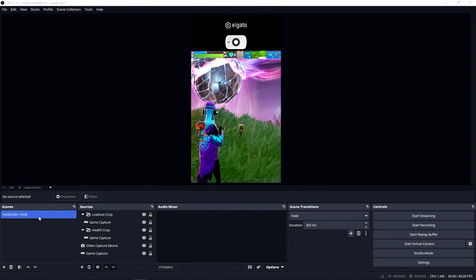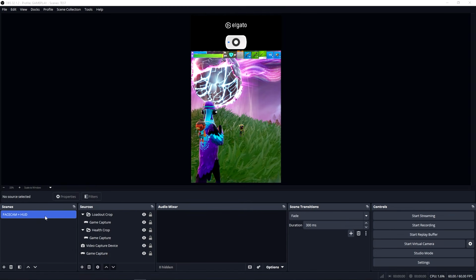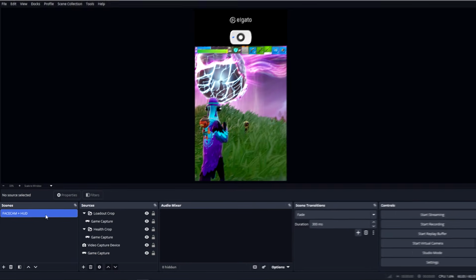Now let's create our second layout. The second layout is Heads Up Display Only. This is for creators who don't want to use a camera. It keeps the enlarged health and loadout at the top, with the gameplay filling the rest of the screen. This is a clean option for gameplay only clips.